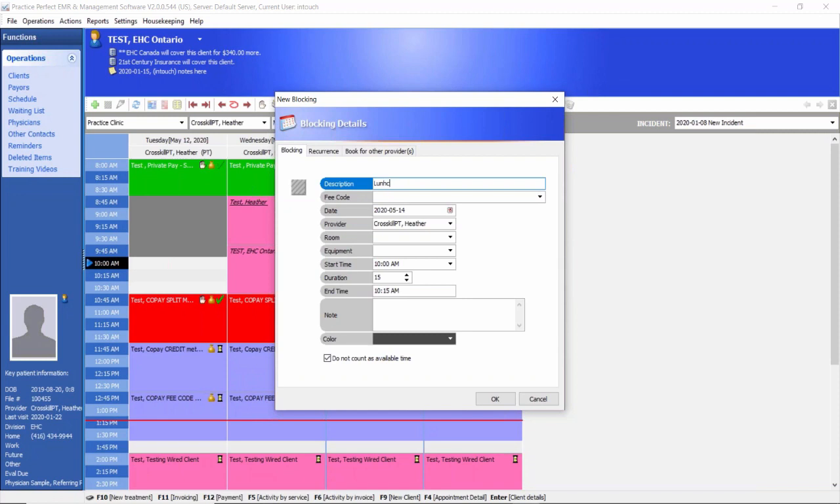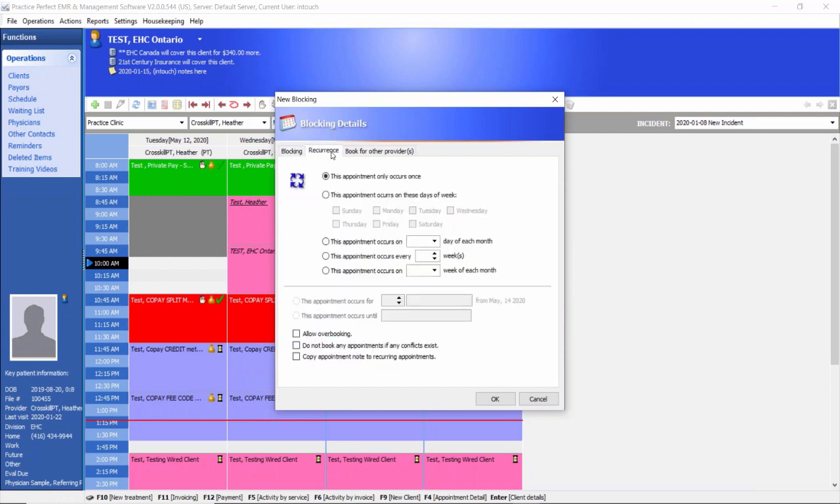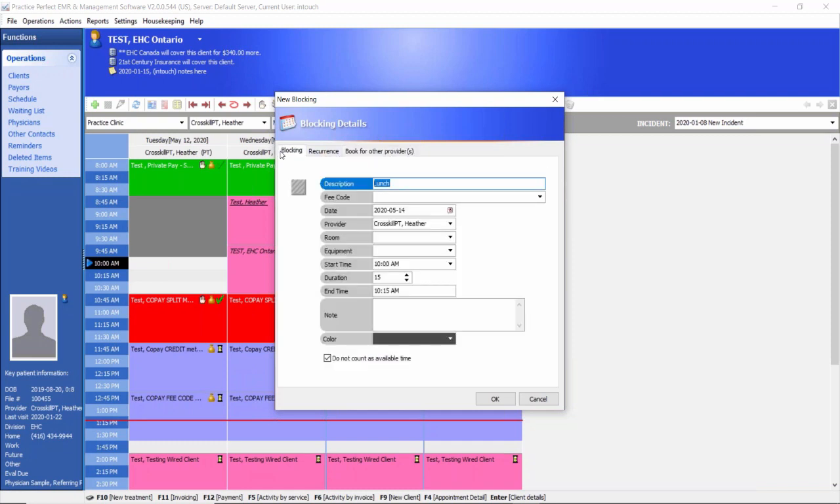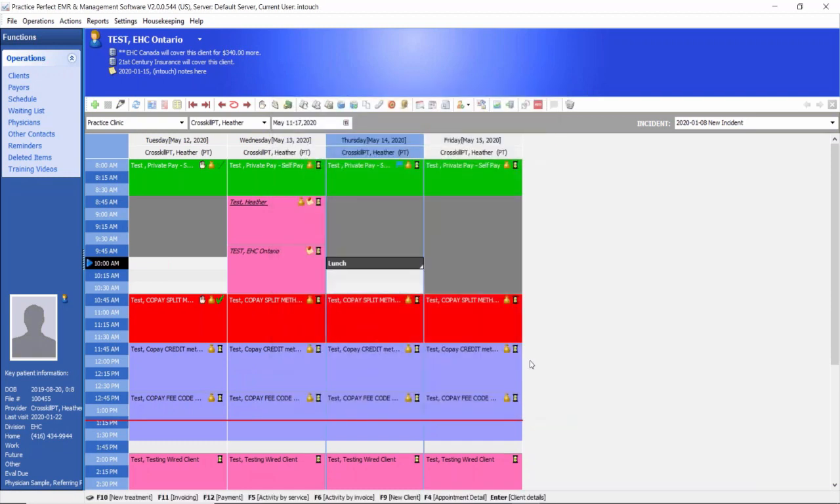So typically for a block, you're recording why. Maybe we're not booking appointments. Don't book me here, I'm on lunch. I'm in a meeting. I'm on vacation. You record the amount of time. The color, probably not as interesting as patients, but you do have the same two options in the background for the tabs. They're the same, recurring tab and book with other provider tab. Okay. And then a block will appear on the screen.